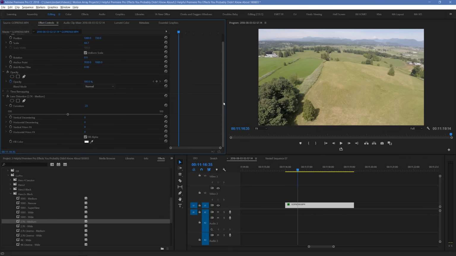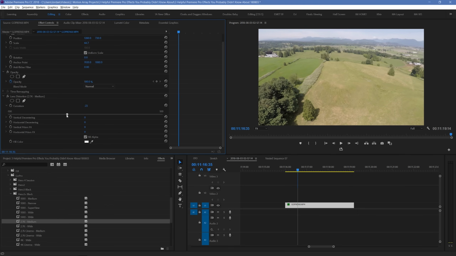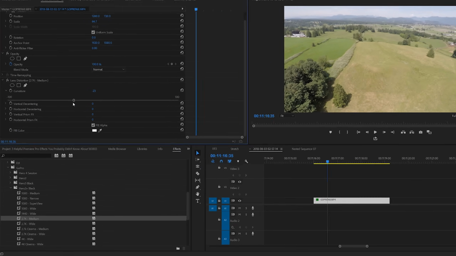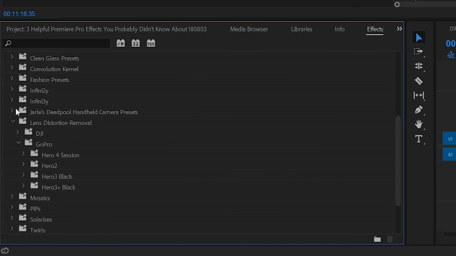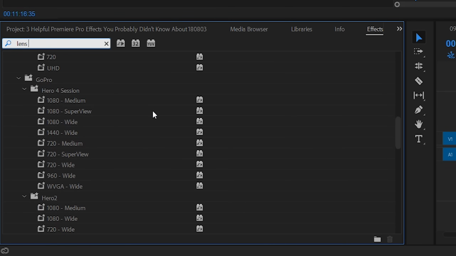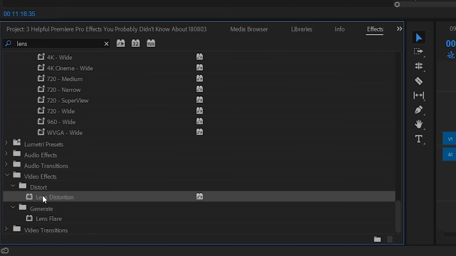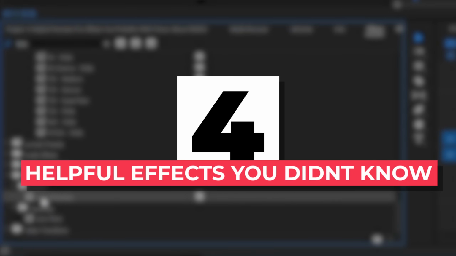Because even if you select somewhat of a similar option, you can make manual changes under Effect Controls. Here you can make changes to elements like the overall curvature in order to take complete control over the correction of your lens's look. Each of these presets have been tailored to work with a particular camera, but you can also start from complete scratch and just use the lens distortion effect, which all of these different presets are based off of. And guys, that's been 4 helpful effects that you might not have known were in Premiere Pro.